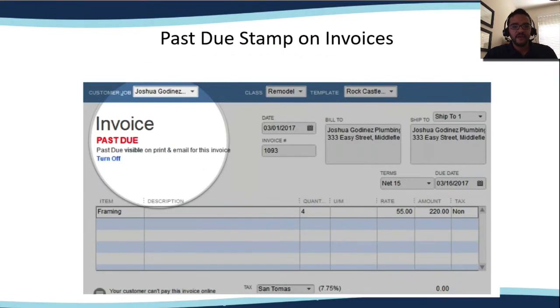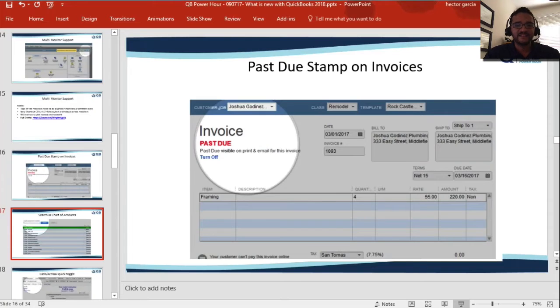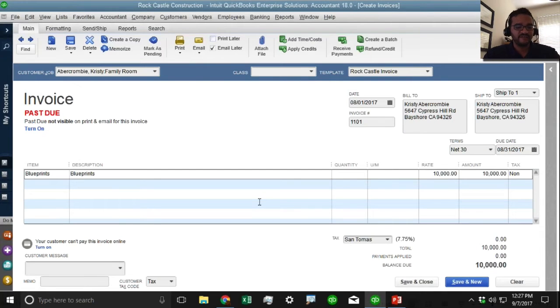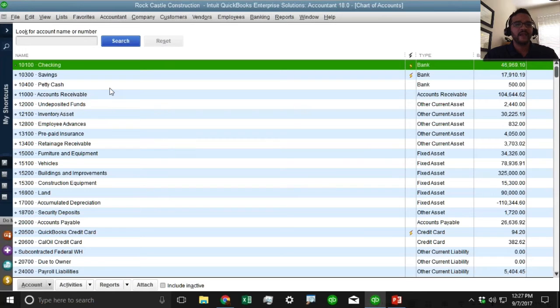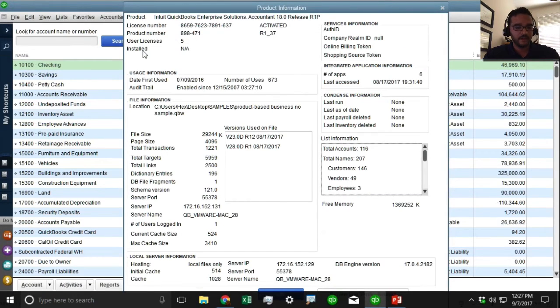Okay, so let's go to the next feature, which is search in the chart of accounts. And this is as straightforward as it sounds. It's a search box just like we have in the item field. So if I go to my chart of accounts, I hit Control A. Now I have one big search box in the top. Whoops. Let me close that window.